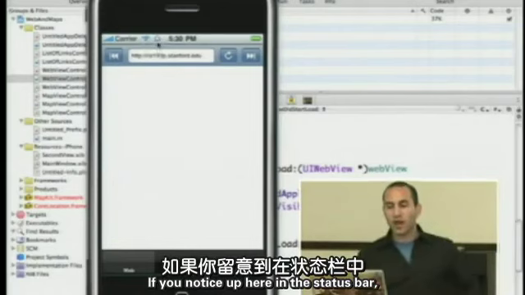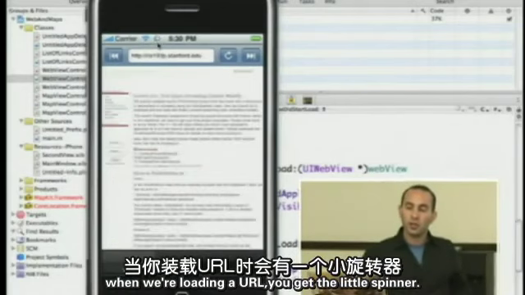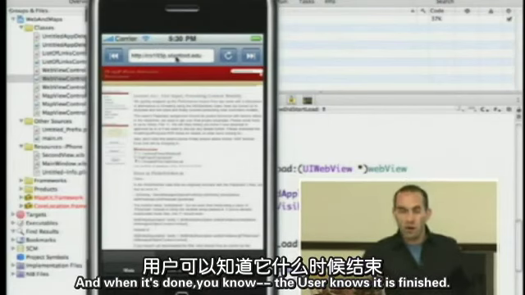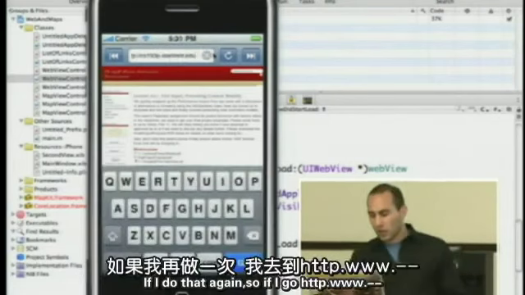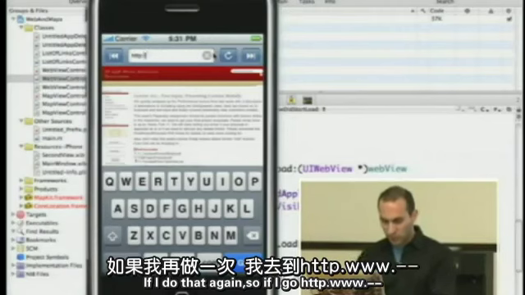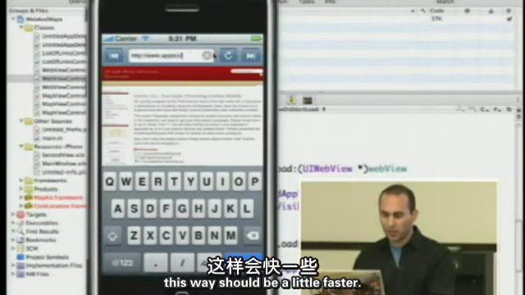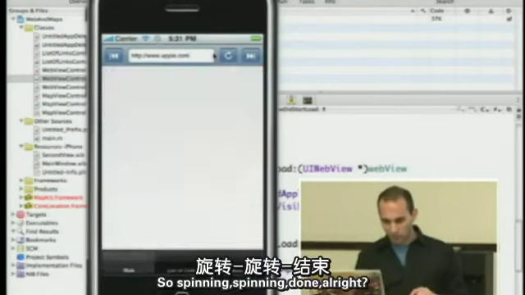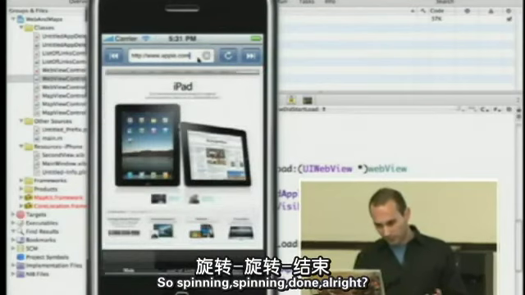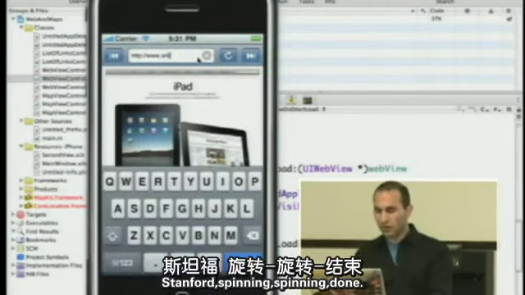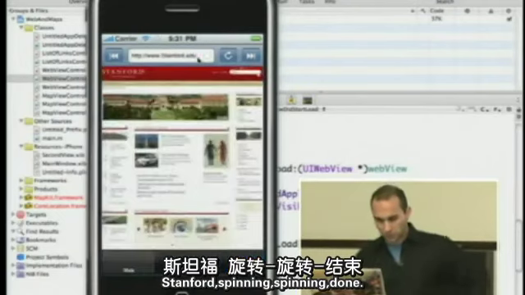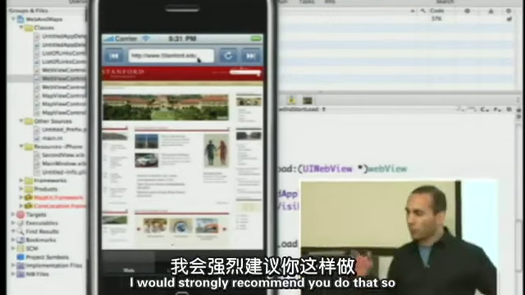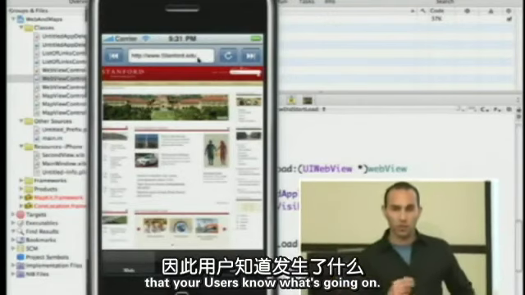You'll notice up here in the status bar, when we're loading a URL, you get the little spinner. And when it's done, the user knows that it's finished. And if I do that again, so if I go to http www, this one should be a little faster. I hit return, you'll see it spin for a moment, and then it'll stop when it's done loading. So spinning, spinning, done. Right? Stanford, spinning, spinning, done. So whenever you're doing network activity, I would strongly recommend you do that so that your users know what's going on.